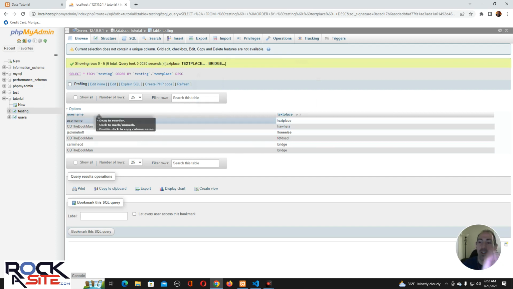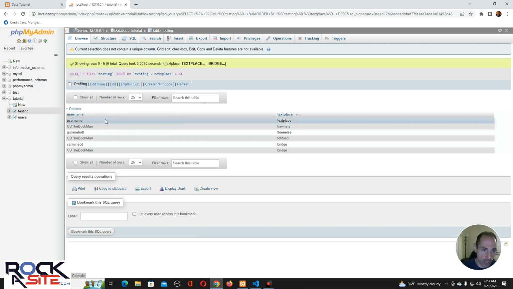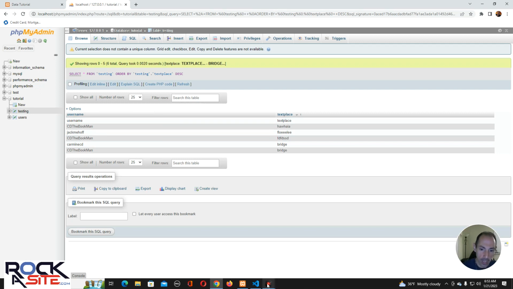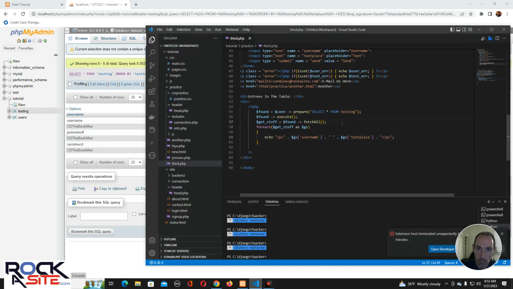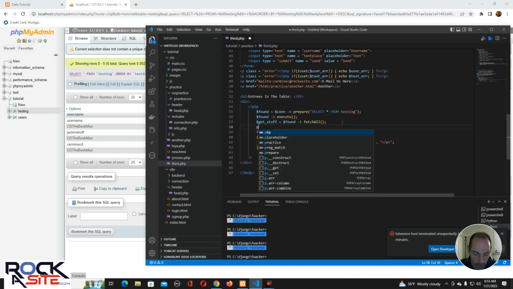If it didn't index the username and then have a separate set of arrays or entries for each one of these, you would just see username. It would just be username constantly. It would just be text place constantly. So I want to show you what this looks like. Now, let's print our.